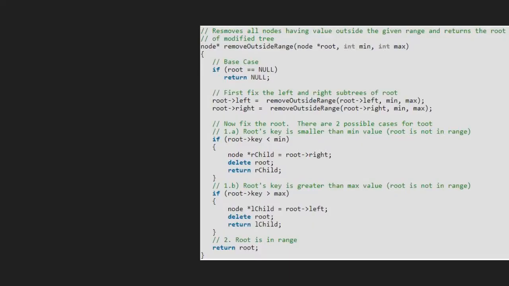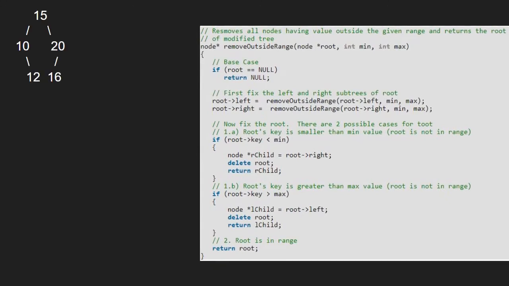Let us also have a sample tree to test our algorithm. We take range as 11 to 19, so we pass 11 to min, 19 to max and 15 to root in the remove outside range function. Since root is not null, we fix the left and right subtrees of root.